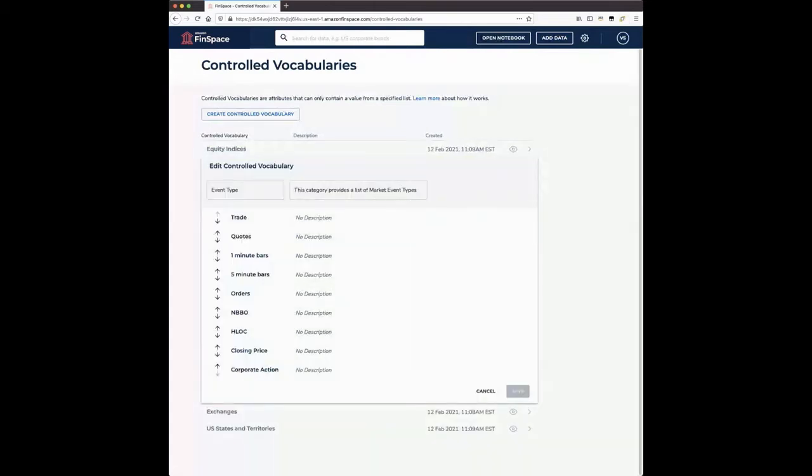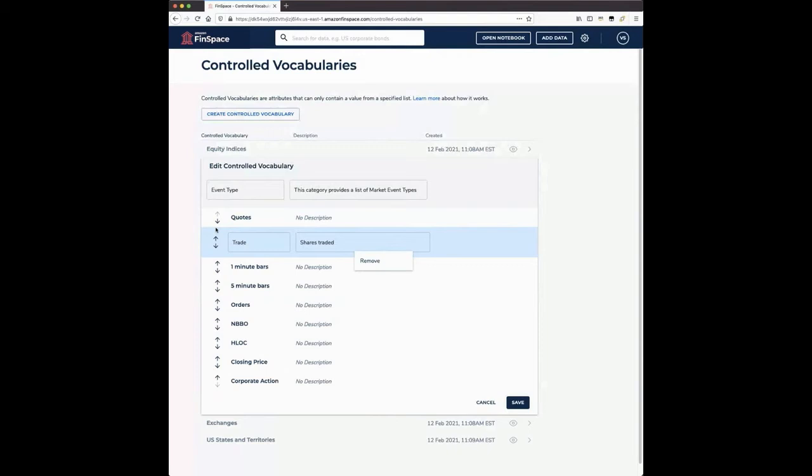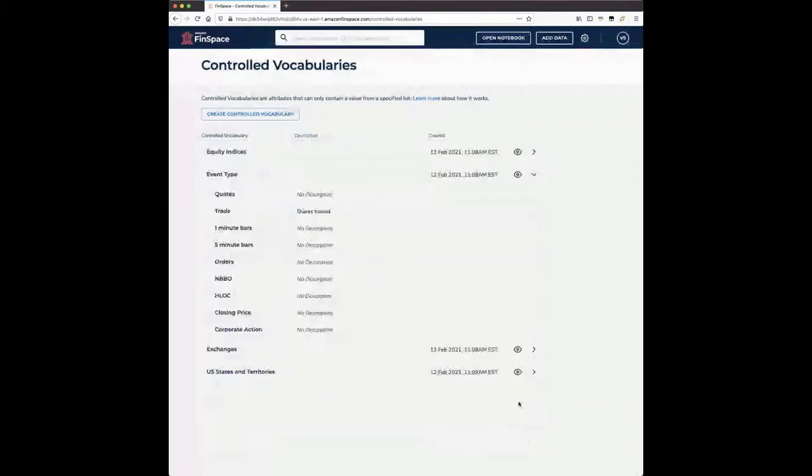We are now in edit mode. To add a description for an entry, simply choose the item and enter the description. I can also change the order like this. Okay, let's save these changes. You now see Trades has a description and also appears below Quotes. That's all it takes to edit a control vocabulary.